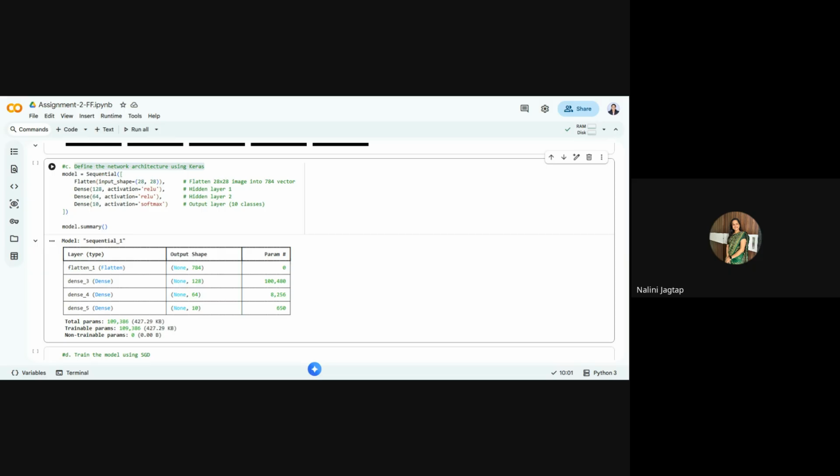Then the second statement you can see here is Dense 128 comma activation equal to ReLU. So this is hidden layer 1 with 128 neurons. Over here, 128 is the number of neurons. Then there is ReLU, which is the rectified linear unit, which outputs max(0, x), and thus it is able to introduce non-linearity in the network.